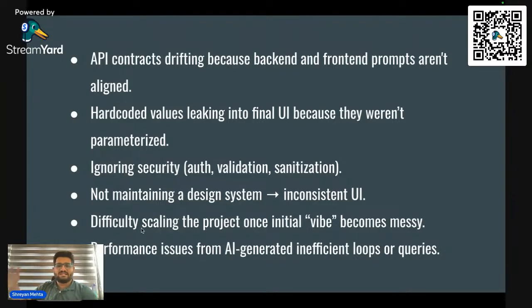Next point, difficult scaling the project once initial vibe becomes messy. Yes, that's also true. Why? A lot of times the structure is not scalable. Initially it's fine. But let's say the routing is not proper, the screens and the components are not proper. It's good for a few components, for a few screens, but if it expands to 50 screens, it becomes quite messy. However, to give the benefit of doubt, that is also a case when a developer does it. Developers are also not writing good code a lot of times, but it's not very reliable.